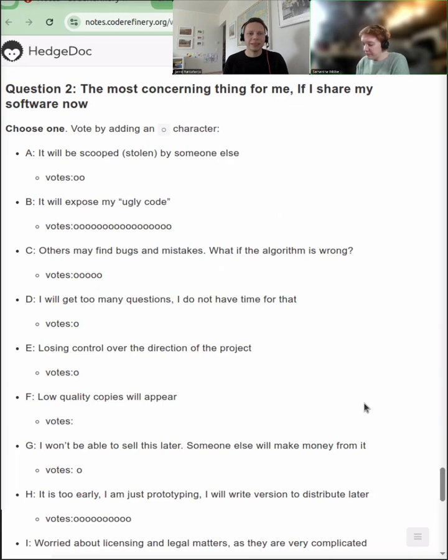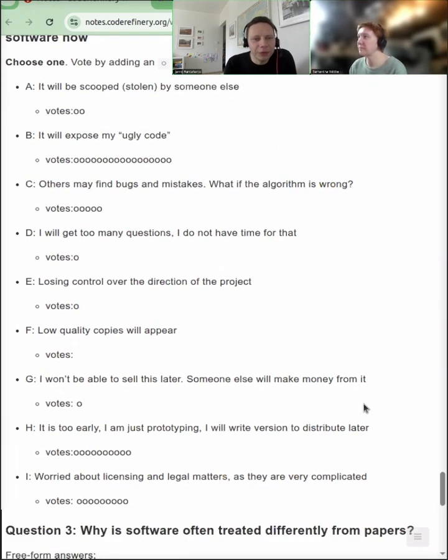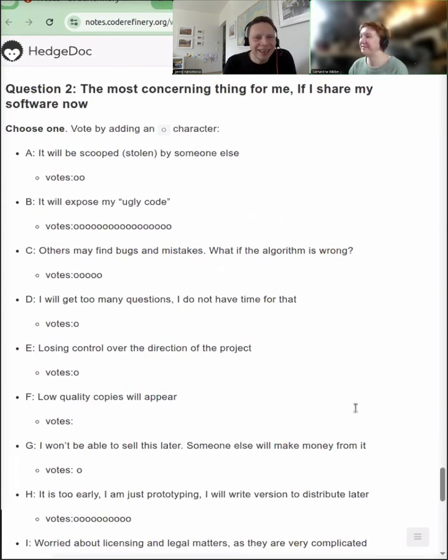It's encouraging that there are a lot fewer votes here. But actually, it is the ugly code answer for me, because if I'm not sharing something, it is because I'm essentially just trying something out that is probably not going to work, and then it's abandoned. I'm not going to finish it, most likely.